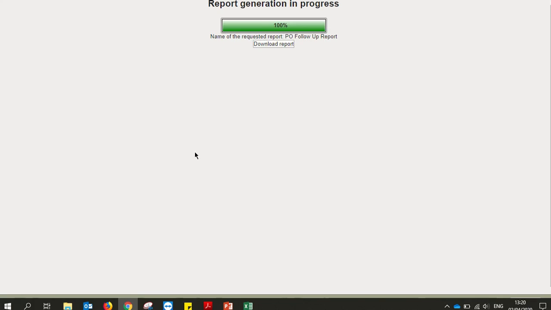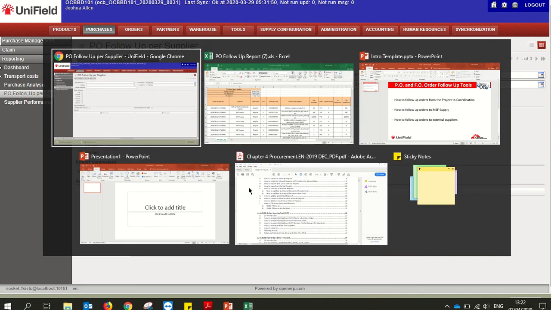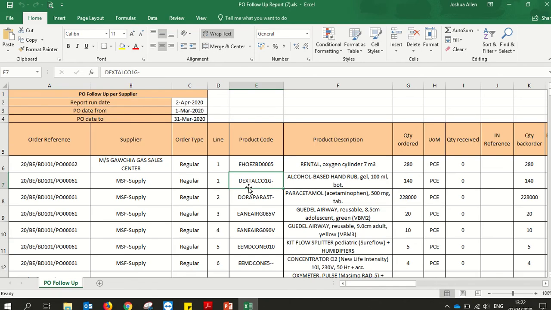And again, you get this window that pops up and lets you know the progress, and once it's 100%, you can download the report. And it's the traditional process of opening Excel. And once this report opens, it will look like this. So it's basically the same, most of the same information from the previous report, a little bit of a different format.